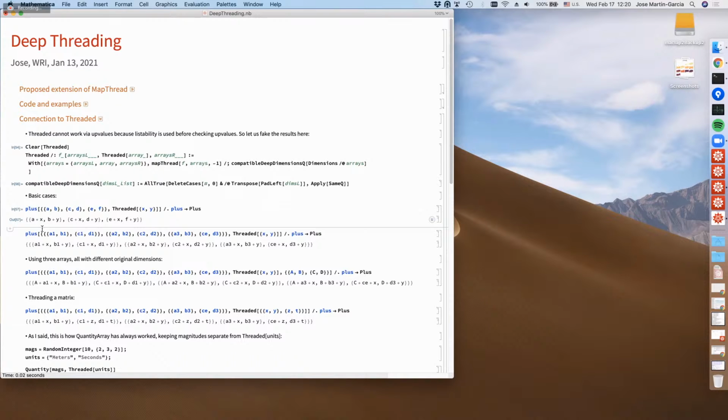Exactly. So this is a deeper case in which we have an array which is 2 by 2 by 2, with thread also at the deepest level. And so there are 3 arrays. Here we have the vector, here we have a 2 by 2, and here we have a 2 by 2 by 2. So we are threading at the deepest dimension, which is 2 in all cases.